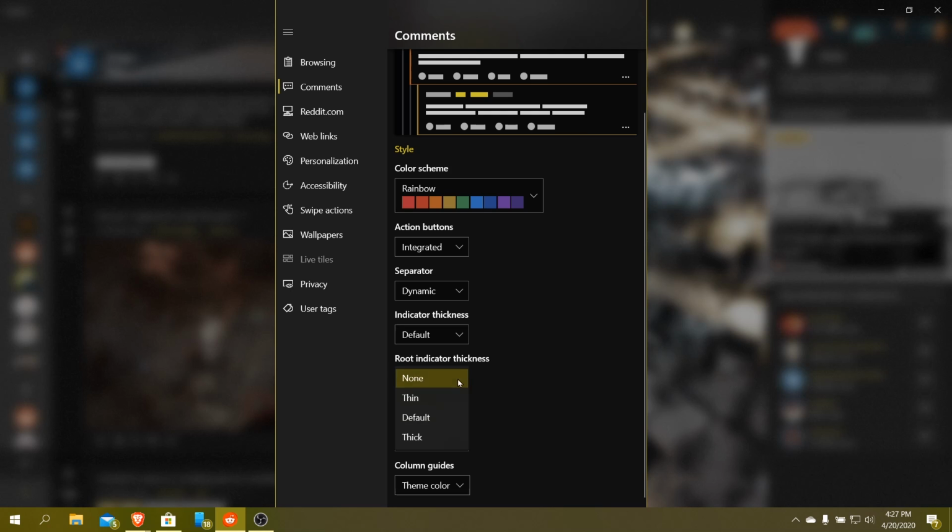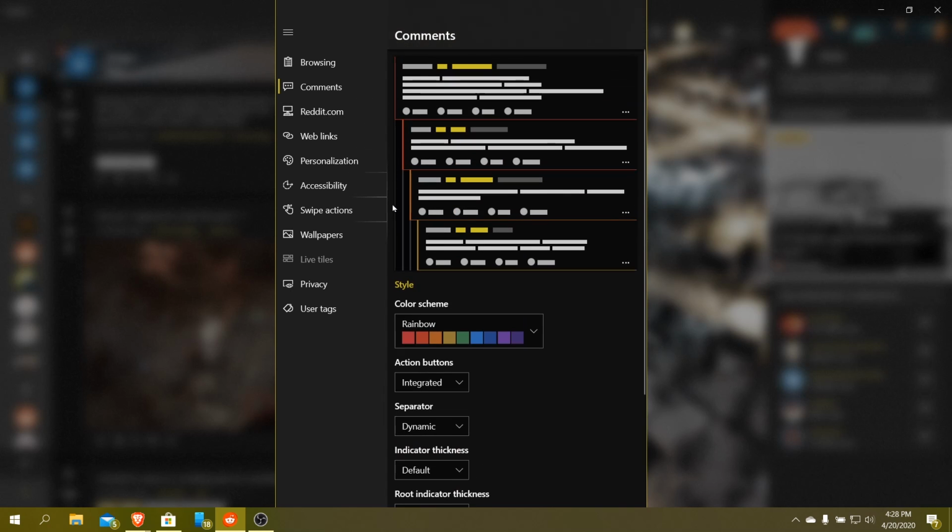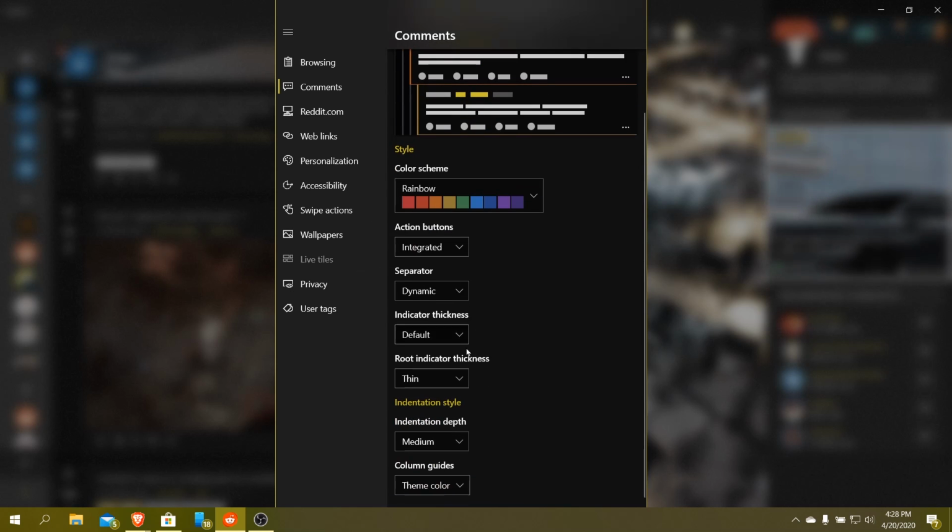The root indicator thickness, so you can change that around. Basically that root right there, if you see up above this little root line right here, which trails down under each indicator, you can set how thick or thin you want it to be. So I'll just keep it at default again.